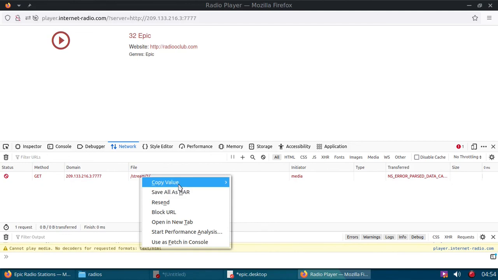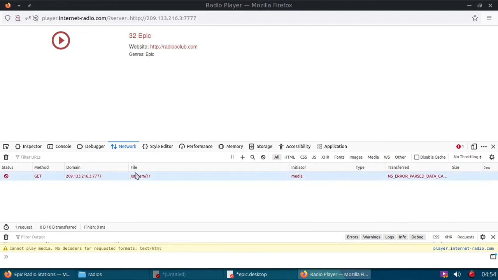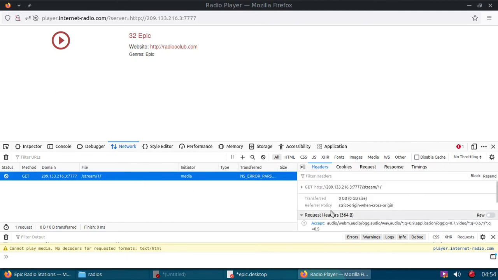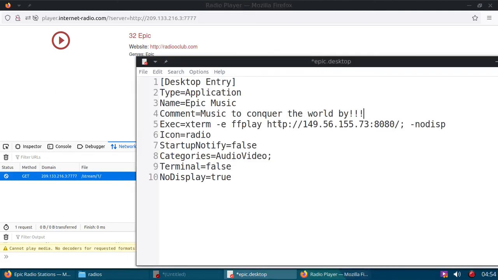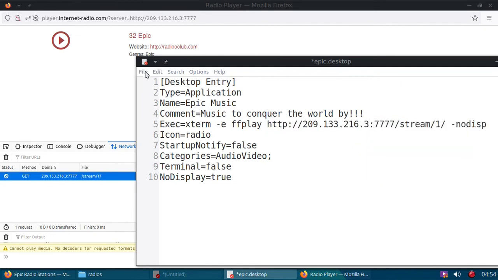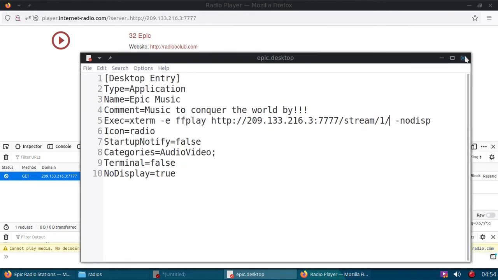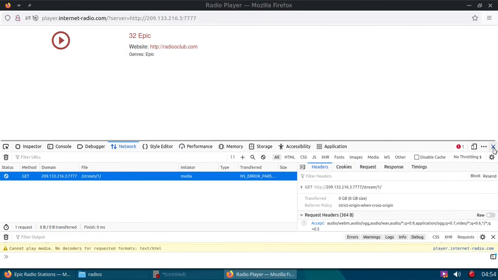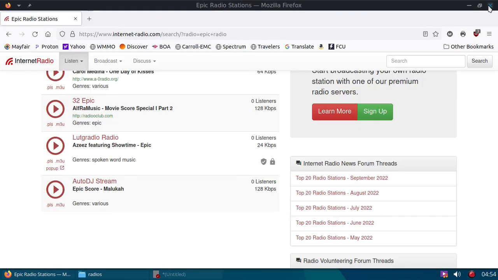This time I'm just going to copy the URL, okay? I'll go ahead and click on it too so you can see the URL there. So let's go back to this and I will paste in that URL right here. Save it. Close the file. Close the inspection window. Close the player. Close the browser.